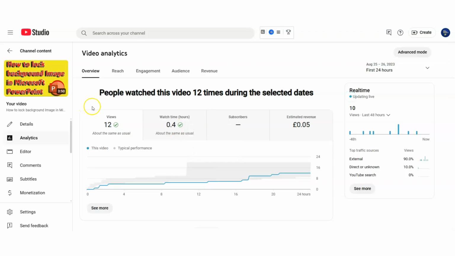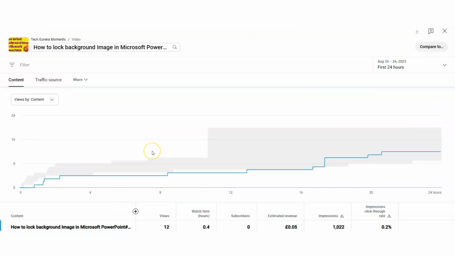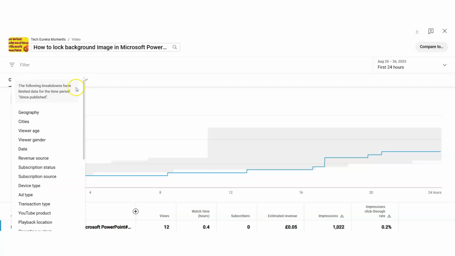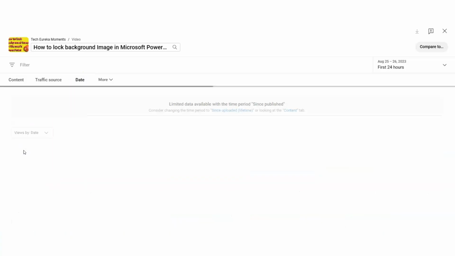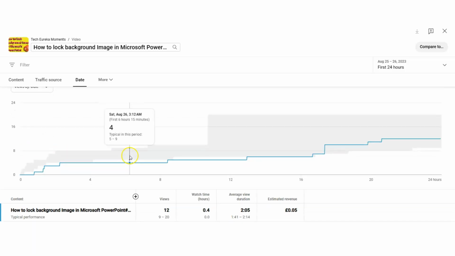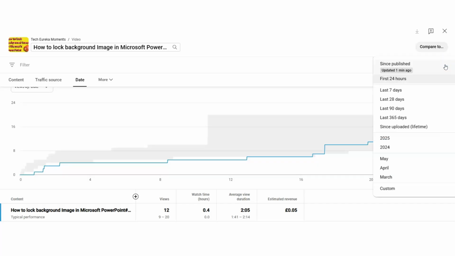Here is the video in question and I will go for see more, okay? From analytics, I will go click on see more. So when I get here, what I will do is to go for the drop down menu here beside the more, okay, and then go select date. Then after that, I will go for this drop down here beside first 24 hours. I will have to go select since uploaded.